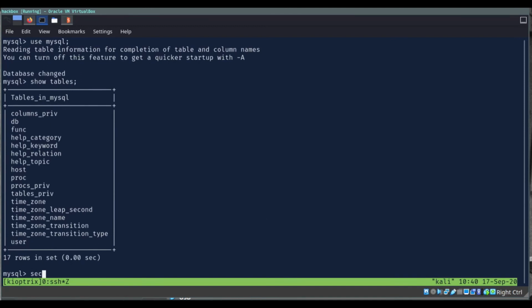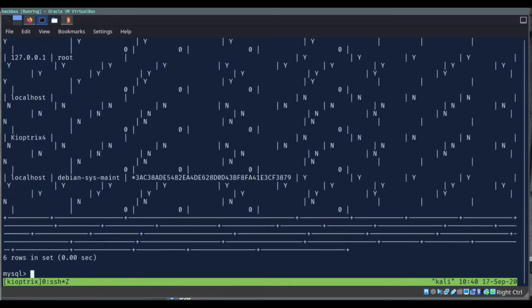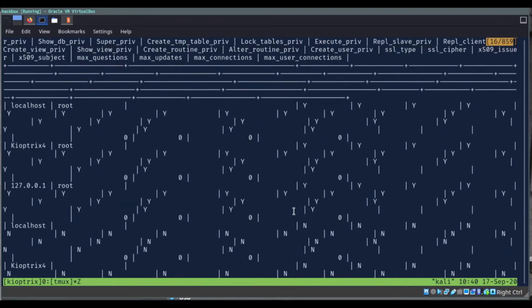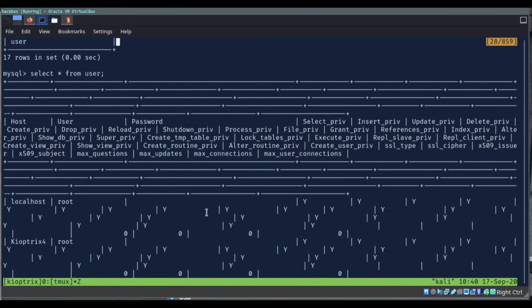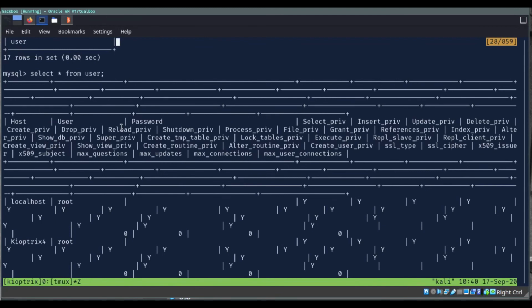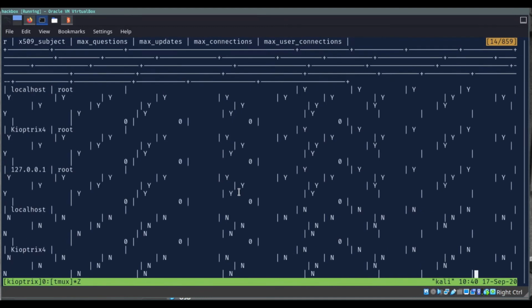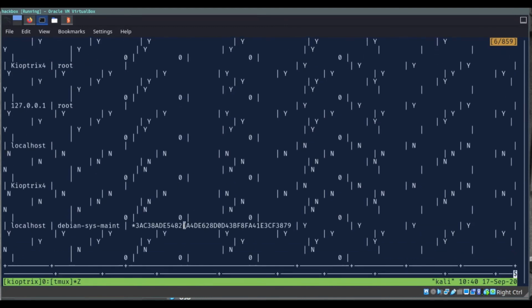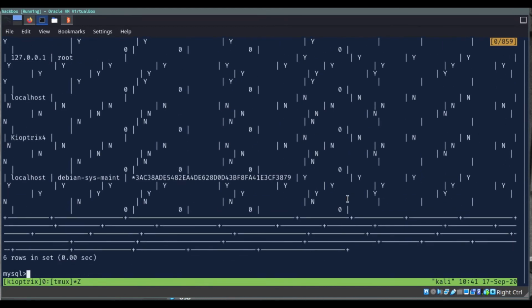Let's do select star from user, and that does not look nice. So we do not really find anything useful here. Probably some kind of information like the list of privileges that are assigned to one user, maybe, but I don't really find anything useful here.